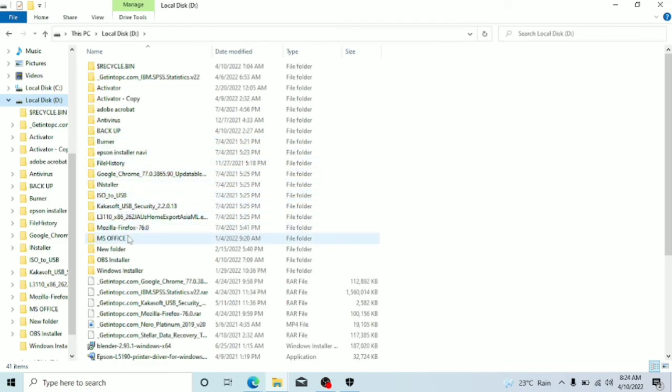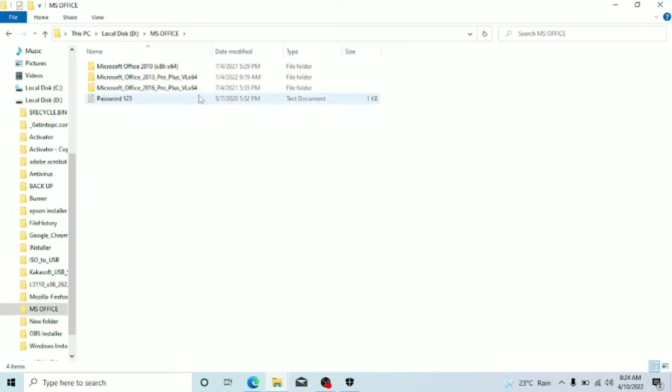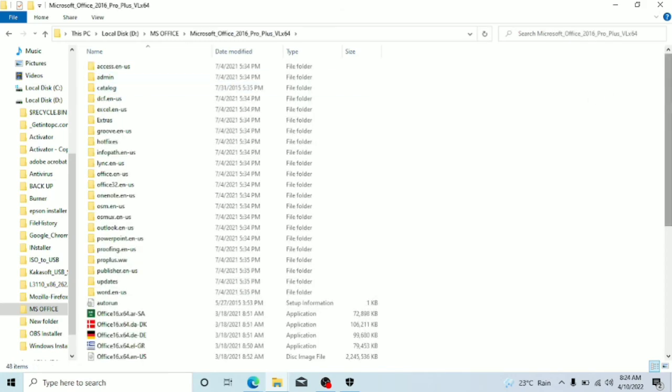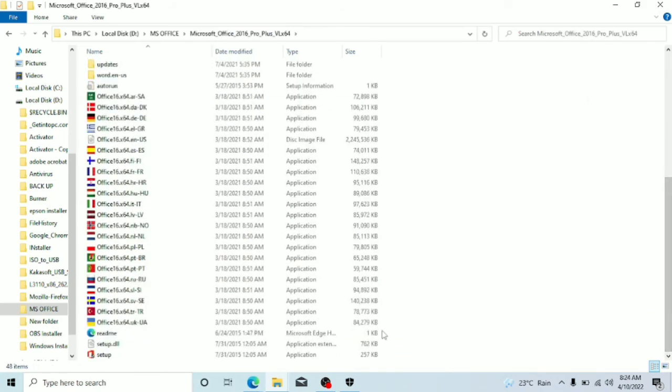As a quick recap, this is what we're going to do. Right here in this icon, you can see there's the word setup. Just run as administrator lang po, and then you can go ahead and install the Microsoft Office program.